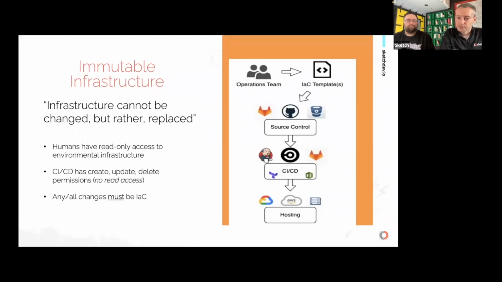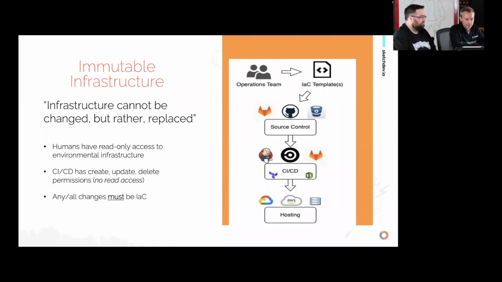And speaking of infrastructure refreshes, let's talk now about a similar topic, immutable infrastructure. The exact definition of this is infrastructure cannot be changed, but rather replaced. We're going to talk about it a little more loosely, however, focusing on the fact that humans cannot change infrastructure. Consider this scenario. Your operations team and anyone else within your organization, they only have the ability to look at and examine your infrastructure resources. They cannot create or modify any infrastructure themselves.